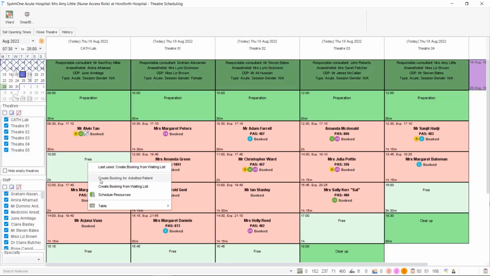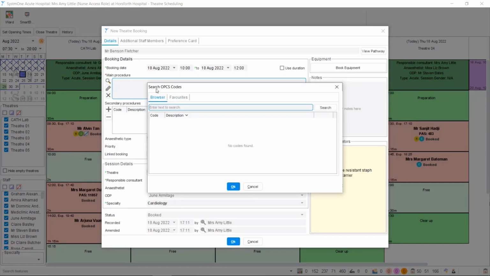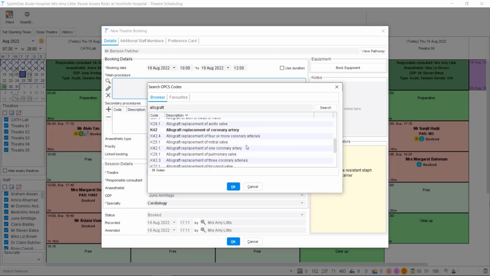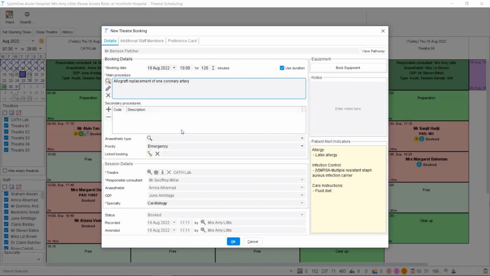For current inpatients, bookings can also be made. I can select the procedure from the procedure list, and in doing so, I can also add procedures to my favourites list. From here, I can also see my most frequently used procedures, and I can select from here, speeding up the booking process.